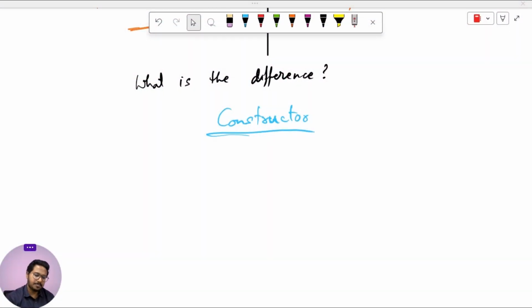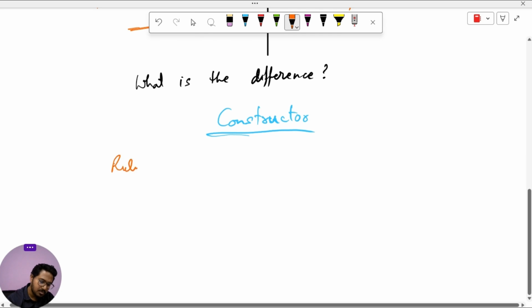What is a constructor? Technically speaking, it has a different role, and so on. We will discuss that in a while, but let us first understand it based on syntax. In the sense, what are the rules of Java about constructors? What are the rules around a constructor?